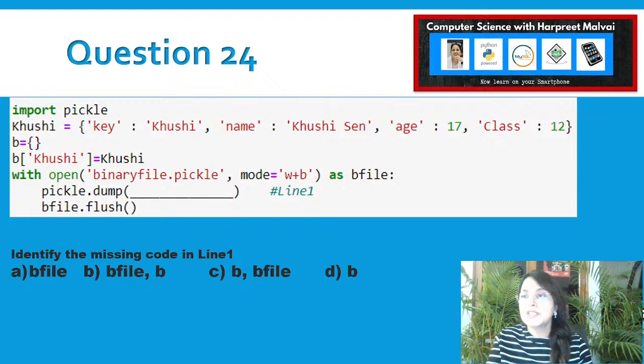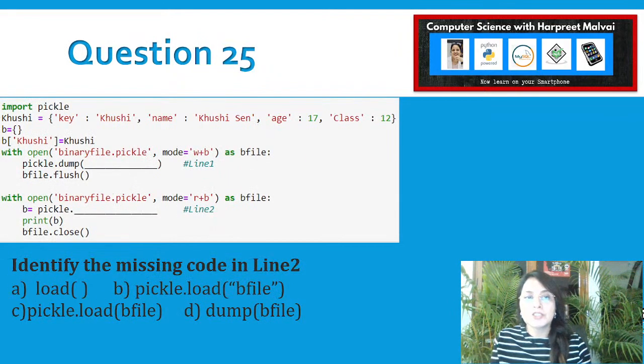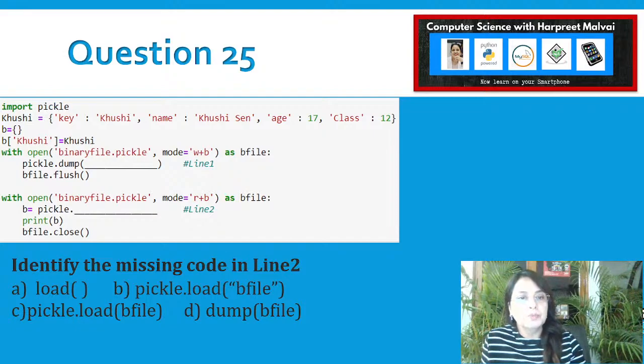Okay. So see, everybody, good for you. You got this. Even if the question looks tough, just look at the answer. This is the last question for the day. So quickly, we've already done line 1. We are just looking at line 2, missing code for line 2.